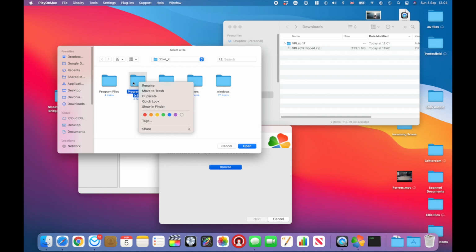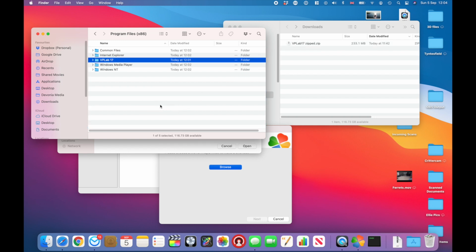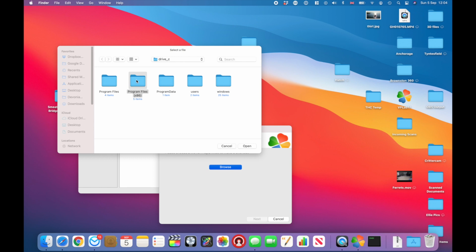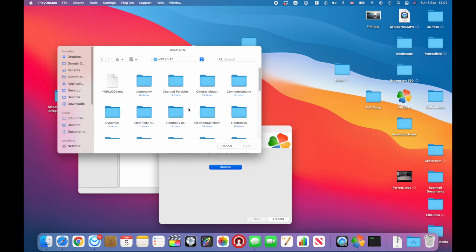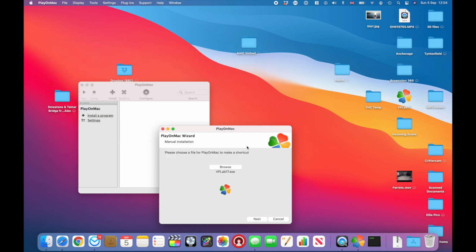So I'm going to right click on our Program Files x86 folder and go Show in Finder. That'll bring up that folder in the macOS Finder. And once I'm in this Program Files x86 folder, I'm going to just drag VPLab 17 and drop it into there. It's going to disappear from my Downloads folder now. So that's now in the Windows file structure instead. I can close this Finder window, and if I now go back to my file selector from within PlayOnMac and I go into Program Files x86, I'll see VPLab 17 there, and I can scroll down and I can select VPLab17.exe.